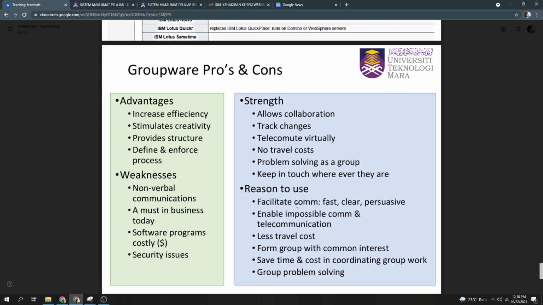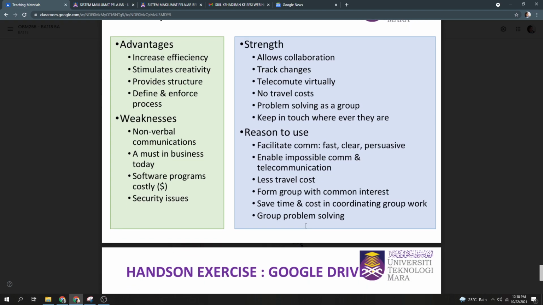Reasons to use: facilitate communication, fast, clear and persuasive. Enable communication and telecommunication despite geographical limitation. I think in most parts of Malaysia we have internet connection, maybe the weakest is 3G, at least we have it. You can still send a text message whatsoever. Less travel, of course, form groups with common interest, and save time and cost in coordinating group work and group problem solving.